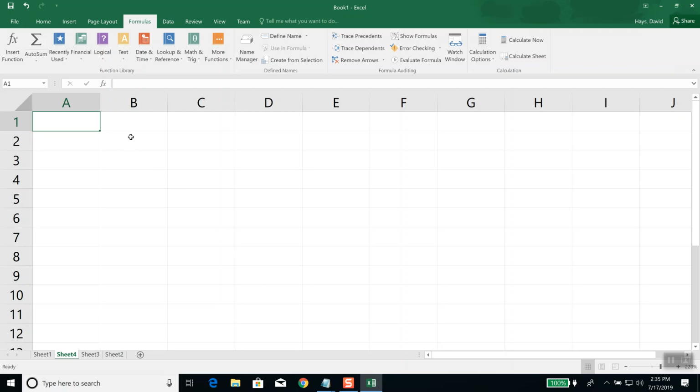And let's say I want to buy something, and I want to check the tax rate.